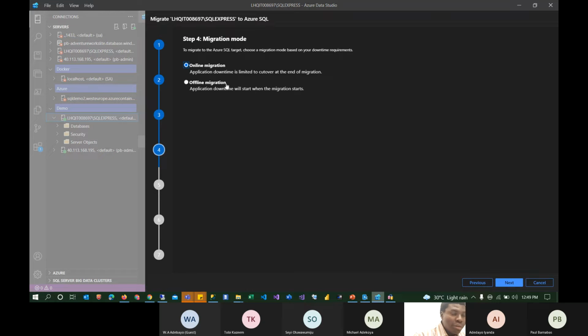It's asking me for the mode of migration. So take note, there are two types of migration modes, right? The first one is online. This consists of the process whereby your application will not go down.